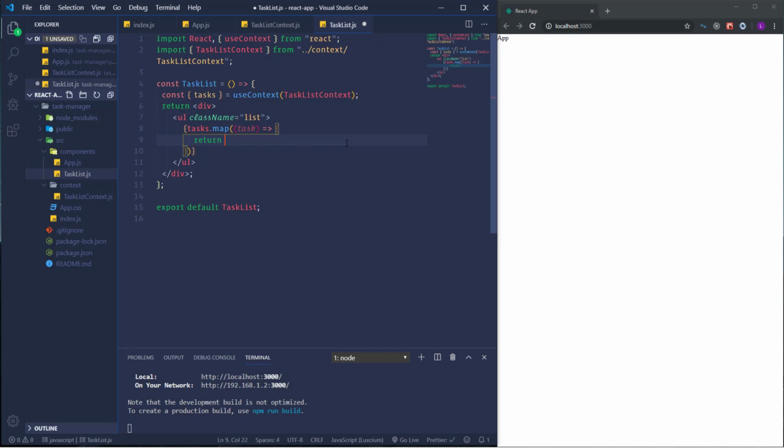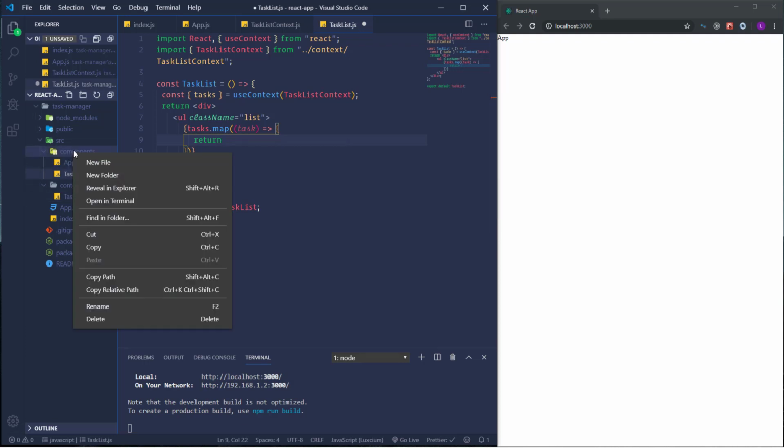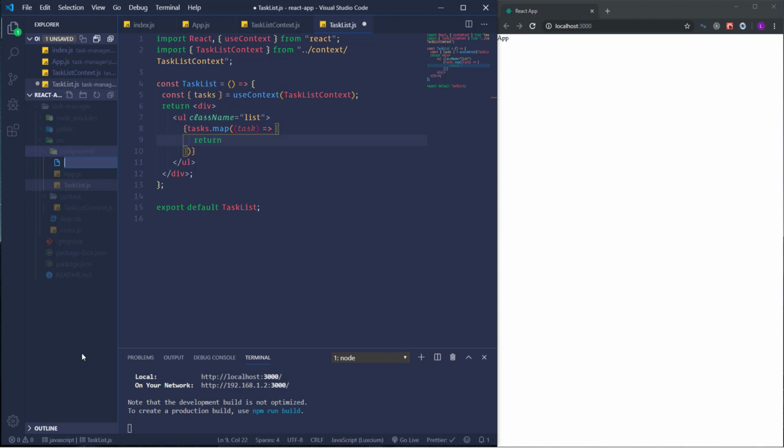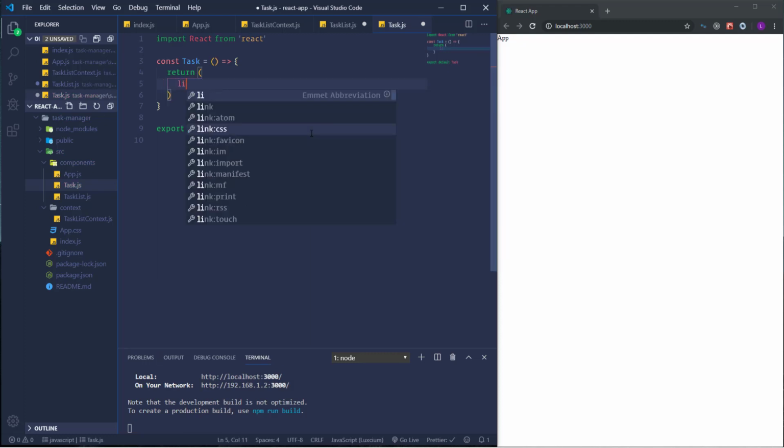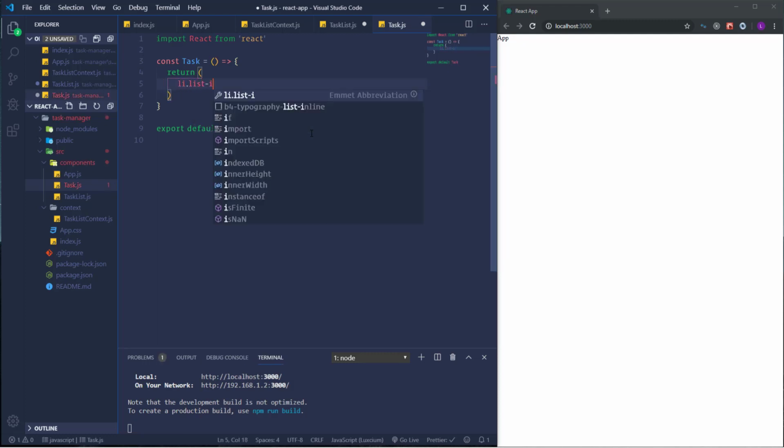In this case, I'm not going to use just the li element because it would be better if we create a separate component for each item. So inside the components folder, let's create a new component. I'm going to call it task.js. Then let's go ahead and generate some boilerplate for a functional component. So here, instead of the div element, I'm going to return li element with the class name list item.